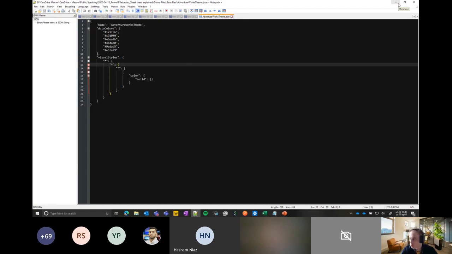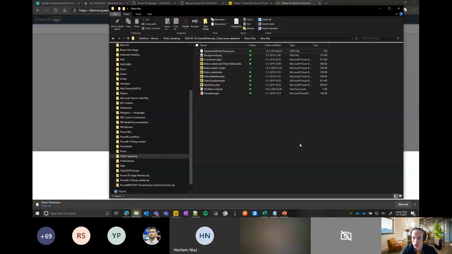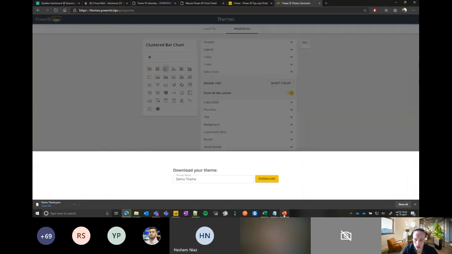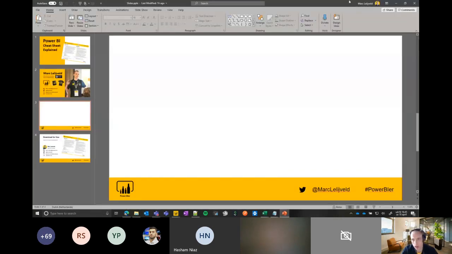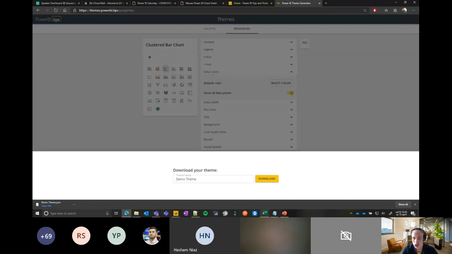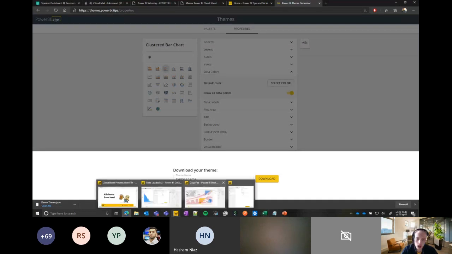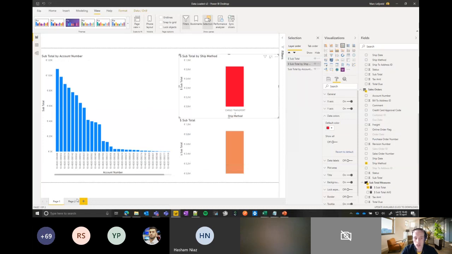For example, Power BI tips, but also other GitHub repositories, which have all the properties listed that you can add to your theme file. There's a good example in the Power BI cheat sheet as well, where you can even add your background image to your theme file, which makes it a whole lot easier: as soon as you create a new page in your report, it directly adds the appropriate background. It makes it easier for you.